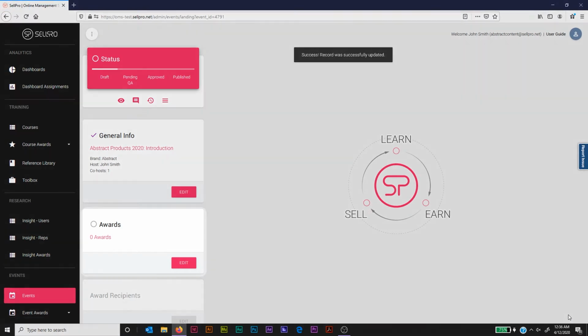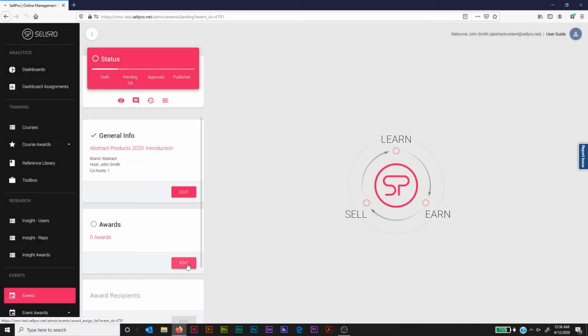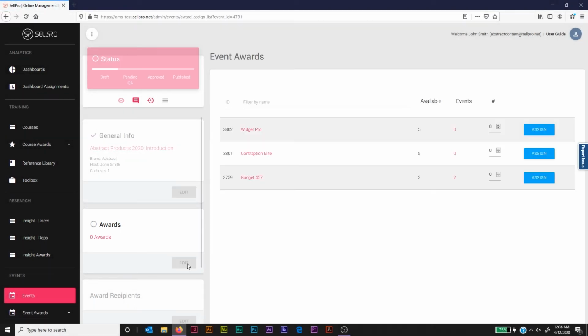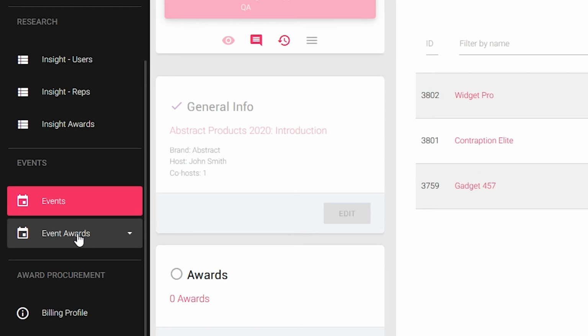Now that I've completed the event details, it's time to look at the awards step. Just like with courses, I need to have already created some event awards in the OMS and assigned inventory to them. I can create event awards by going to Event Awards in the sidebar.